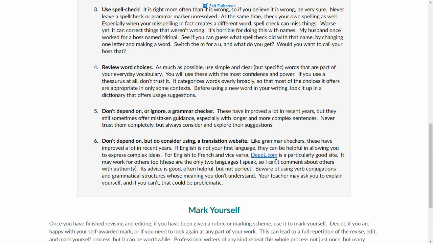And then finally, for those of you that don't have English as your first language, don't depend on, but do consider using a translation website. Like grammar checkers, these have improved a lot in recent years. They can be helpful in allowing you to express complex ideas that maybe your English hasn't quite arrived at yet. For English to French and vice versa, I like deepl.com. It's a really good site. It may work for other languages too, but those are the only two that I speak, so they're the only ones I can be sure of.